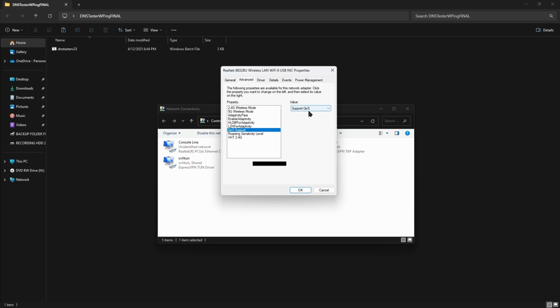QoS support, you want that enabled. The roaming sensitivity, if you're on a desktop, I'd recommend disabling this, but if you're on a laptop, you could try this on. And the 2.4 here at the bottom, you want enabled. And that's basically it, guys.